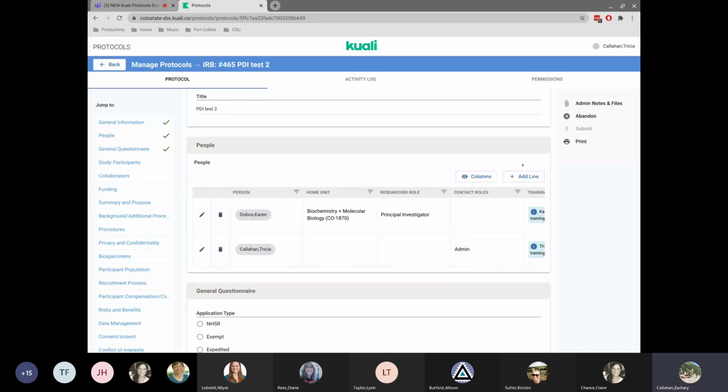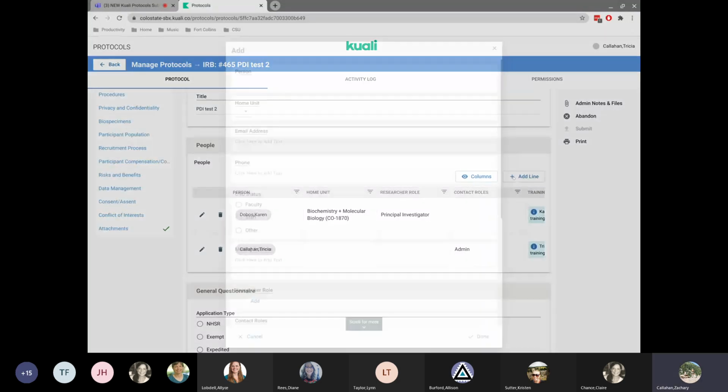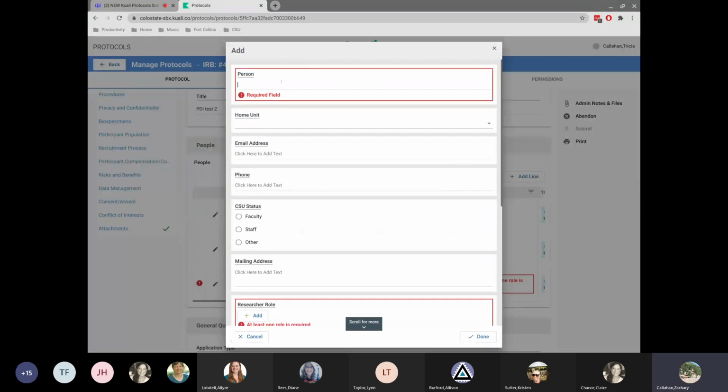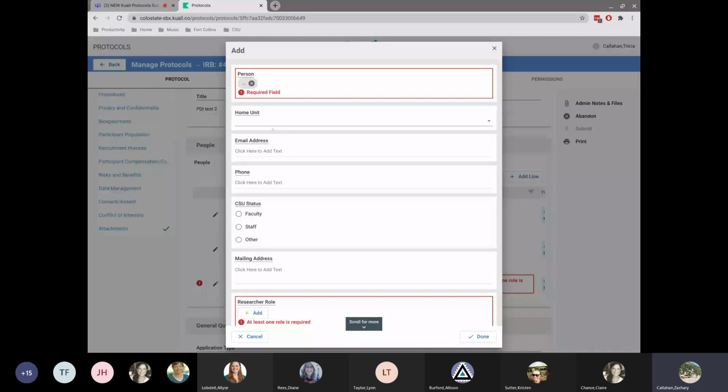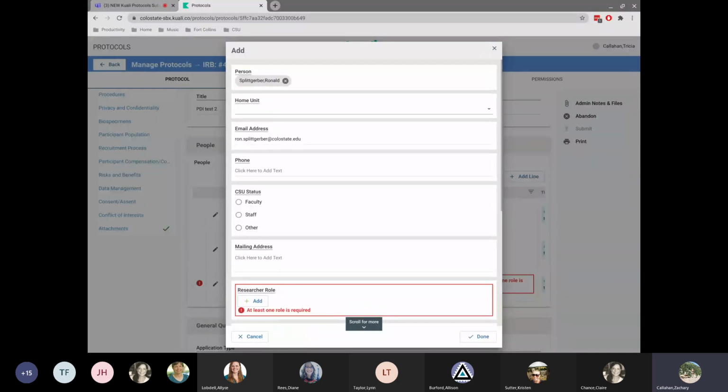If I want to add additional personnel to this protocol, I simply can click add line. And now you'll see we have a completely different pop-up that's going to pop up in the middle of the screen. And again, we have this type-ahead function here. So I've chosen Ron Splitgerber. Some of the information on some of these screens is going to be mandatory. Some of it is not.